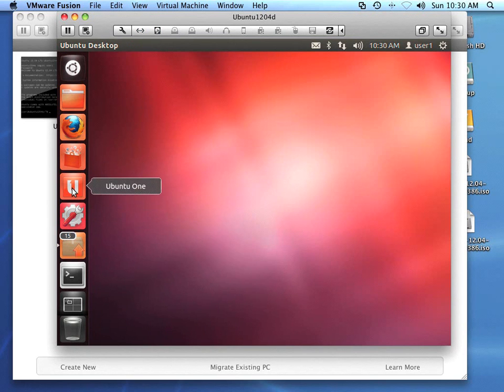This icon here leads you to Ubuntu One. This is Ubuntu's cloud services where you can store files and documents in the cloud. There's also a music service available similar to iTunes.